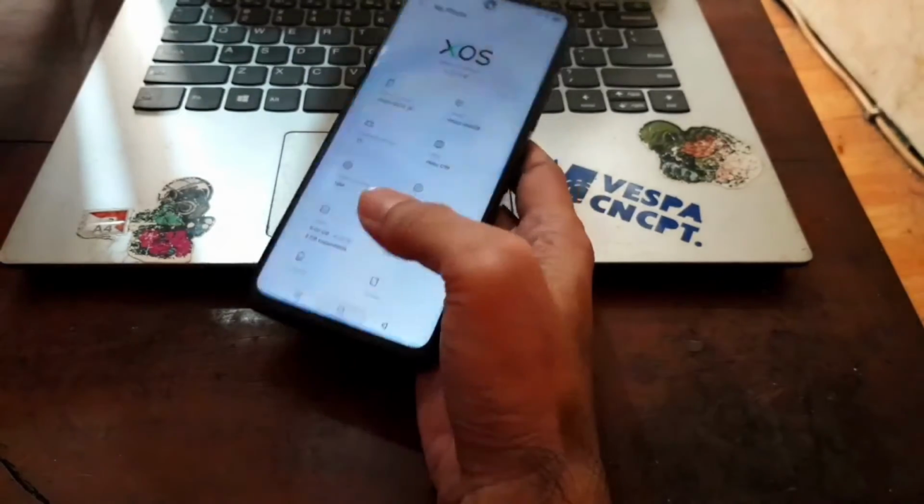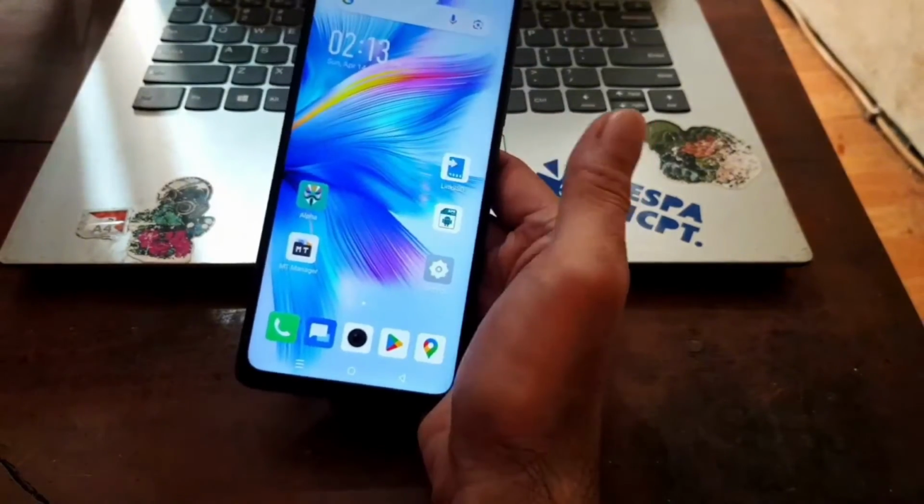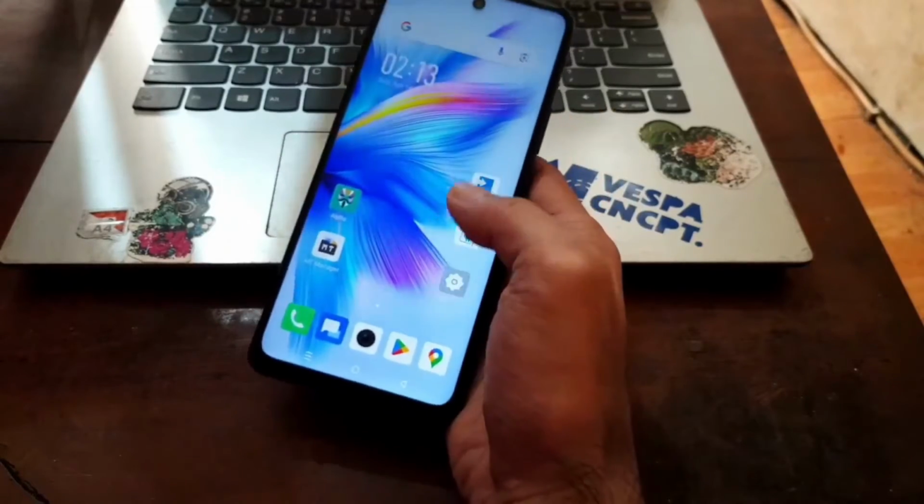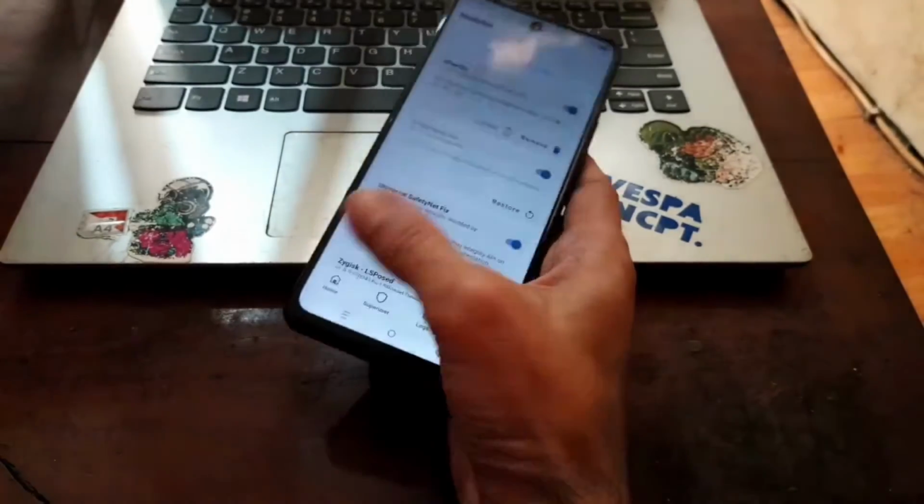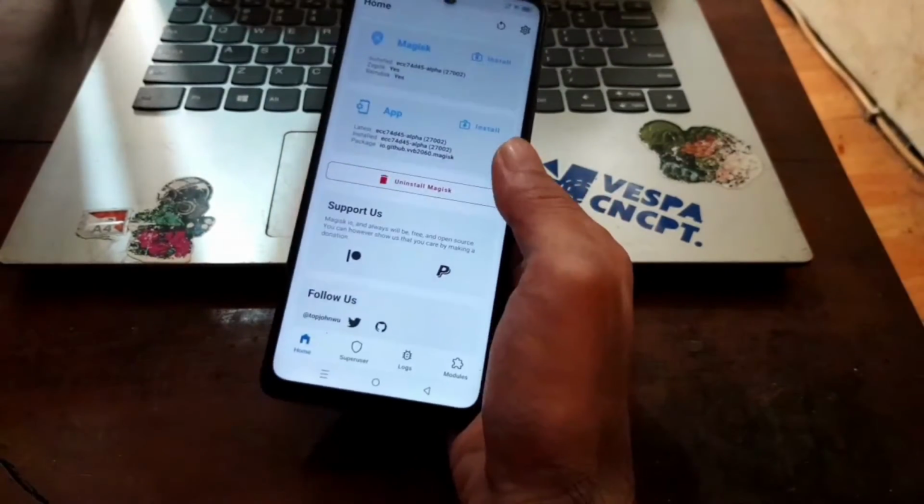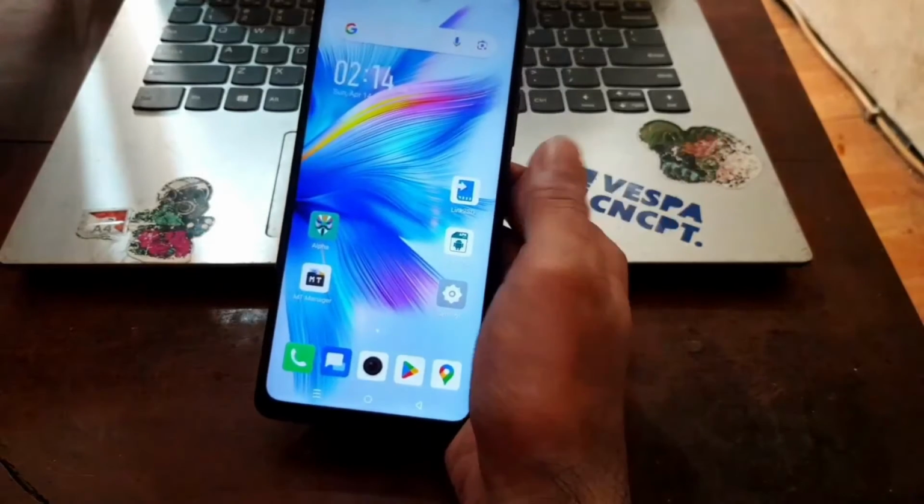First thing to do, of course, you need to unlock the bootloader. Make sure you have already unlocked the bootloader, and of course you need Magisk. I already have Magisk right here, and you also need a module.